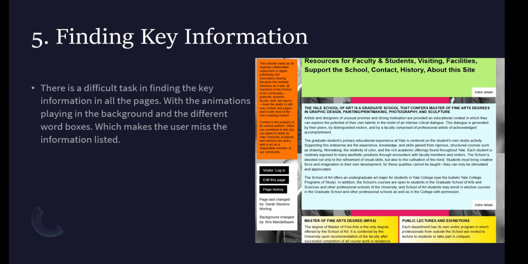It's also really hard to find key information. There's a difficult task in finding the key information on all the pages, with the animations playing in the background and the different word boxes, which makes the user miss the information listed.